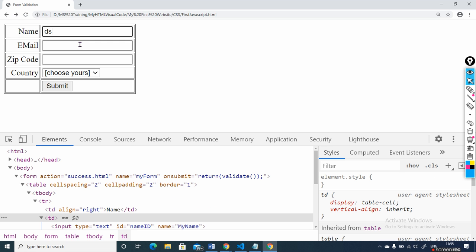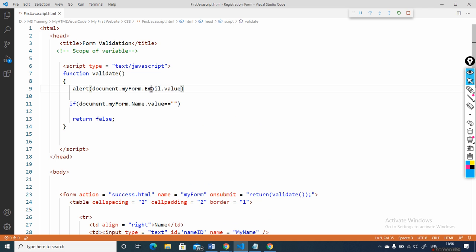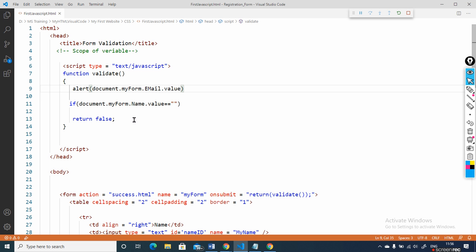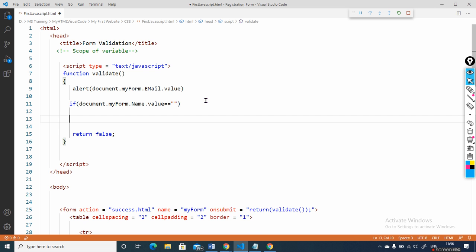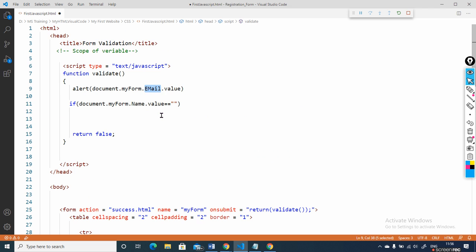Here I refresh it, I enter 333 here, I enter 222 here. Sorry, I wrote the wrong email name. M is capital, and here I have taken a small m. Control S. Go here, refresh, and again I enter EEE. See here, EEE is displayed, so you understand how it captures the email. So email, then value, what value is inside that. Now again I go back and say my name here and put my name here.